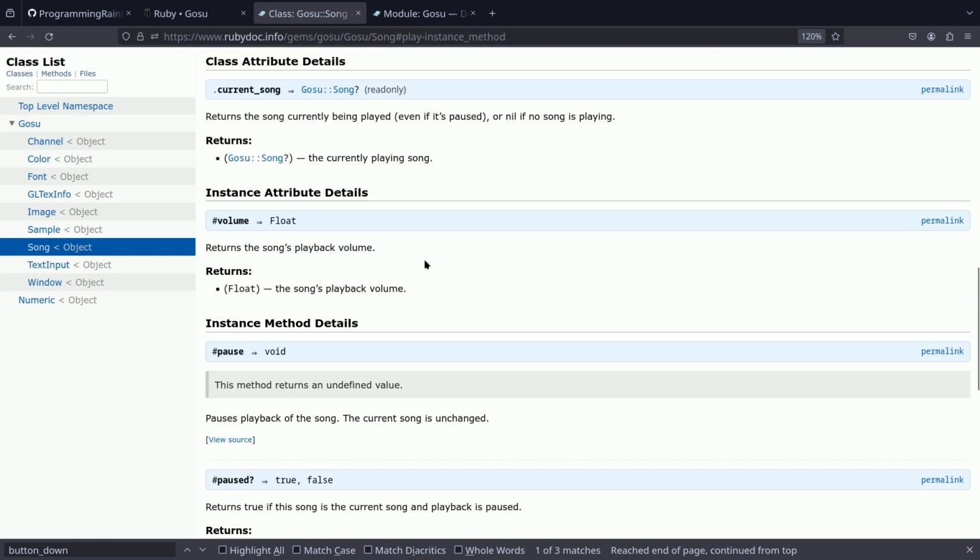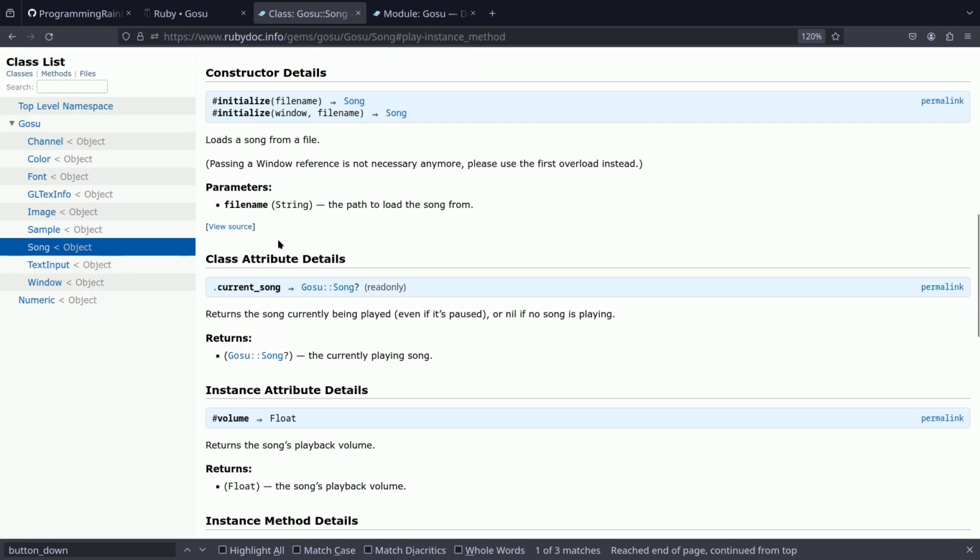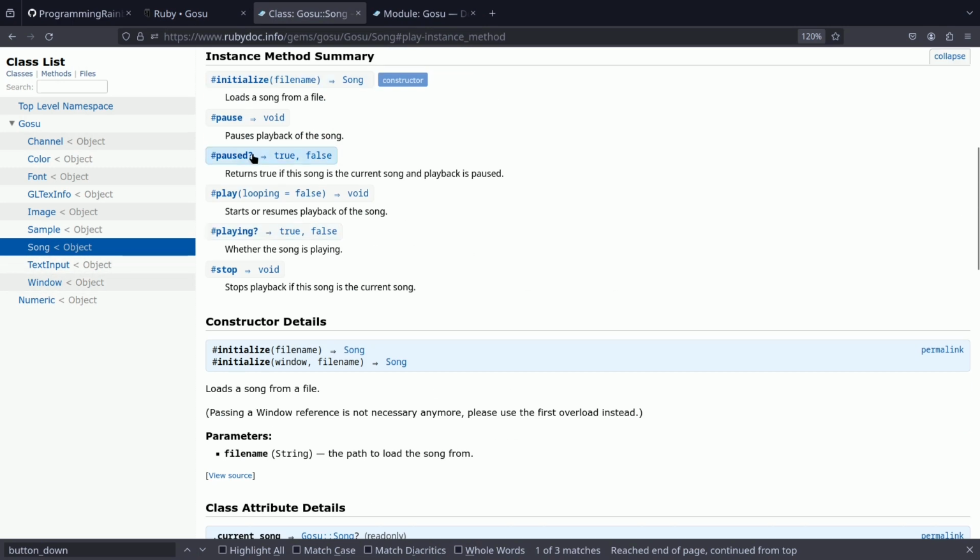So if we're looking in the same song class, there is a paused with a question mark. In Ruby, when you have a method that ends in a question mark, it usually is a Boolean. It's a true or false. So this is just returning if the music is paused or not.